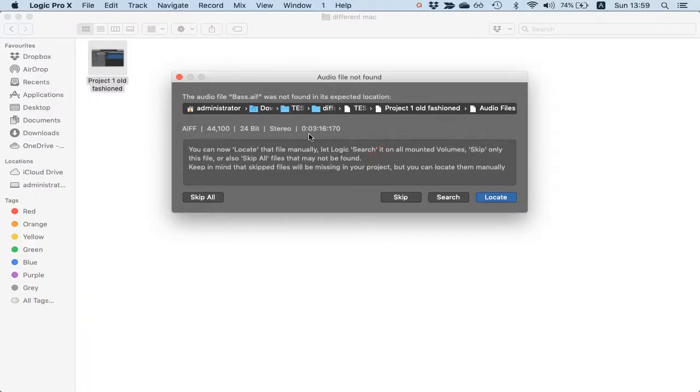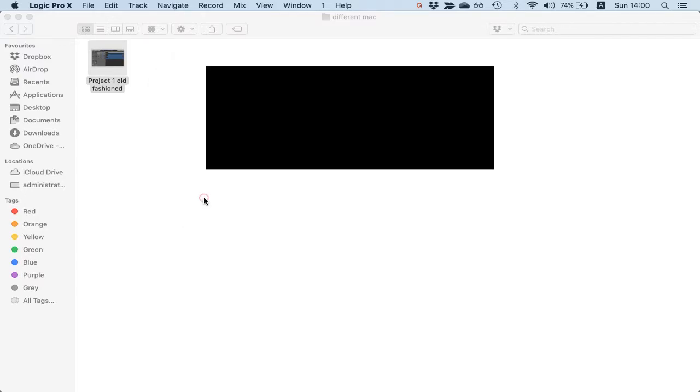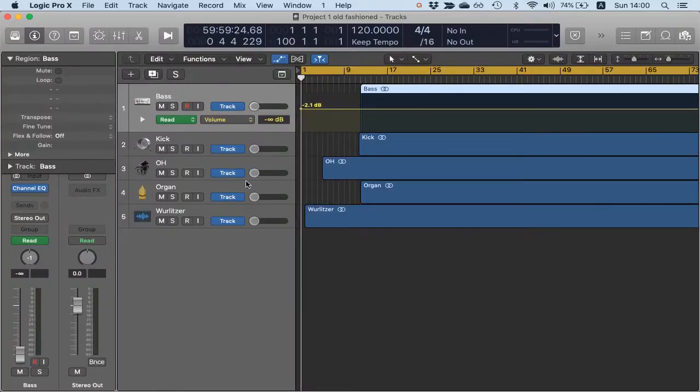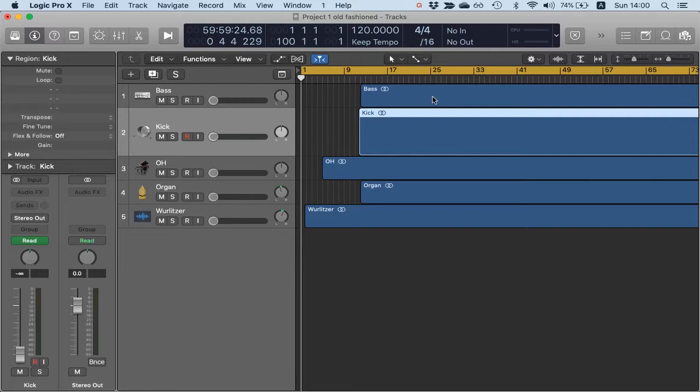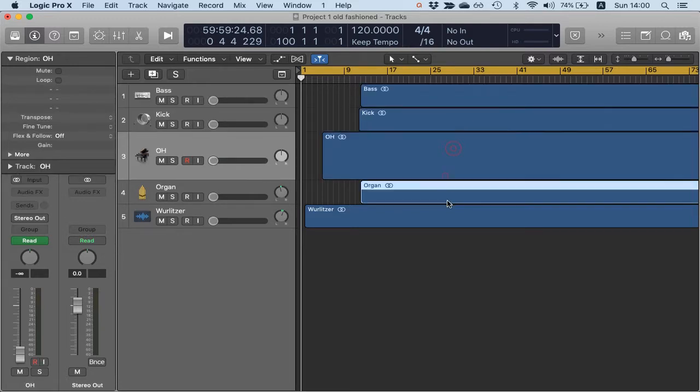Saved. And it goes, error message: the audio file base.aif was not found. Oh no, there's no base file. Okay, skip that. Oh no, there's no kick file. I'll skip these all. What it's actually done is, it's only saved the names of the tracks, the automation information, everything to do with the project is there except the actual audio files and a few other things besides.